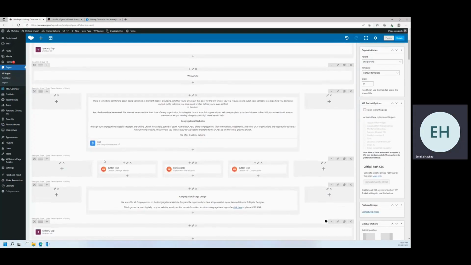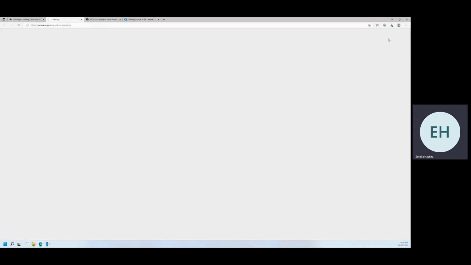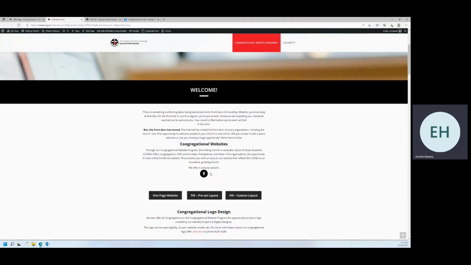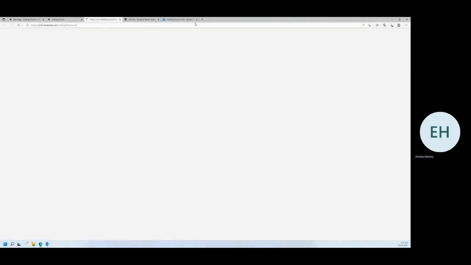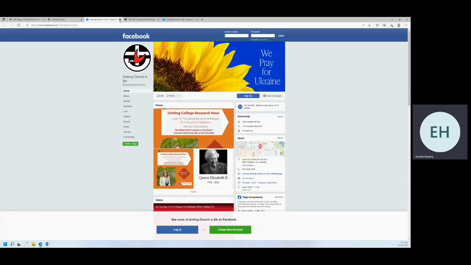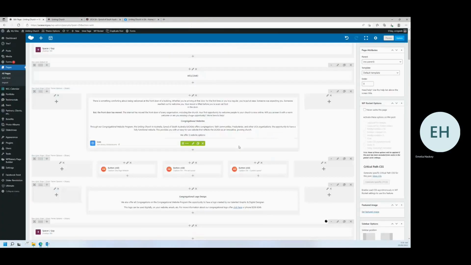And now when we have a look in preview, just to see what that looks like, we can scroll down and you can see the little Facebook link is there. And if we click on it, it takes us to the Facebook page that we've linked in. And remember that once you're happy with something, click update, or otherwise it won't save and update your current website.